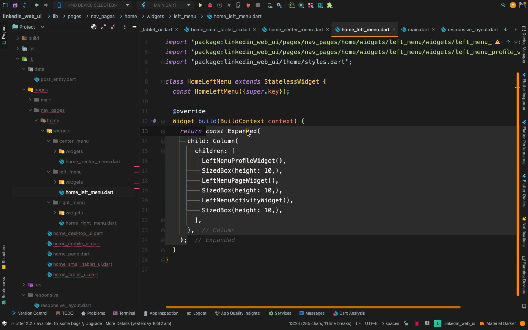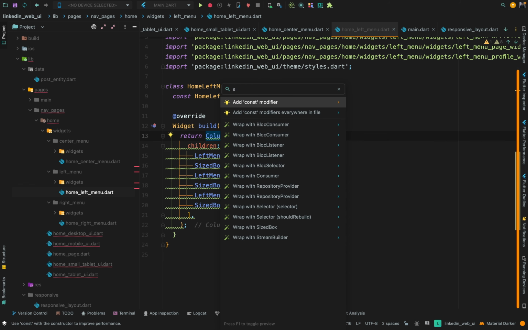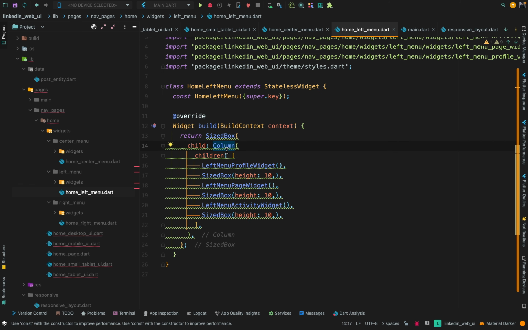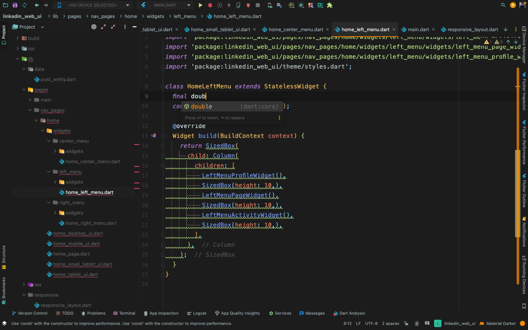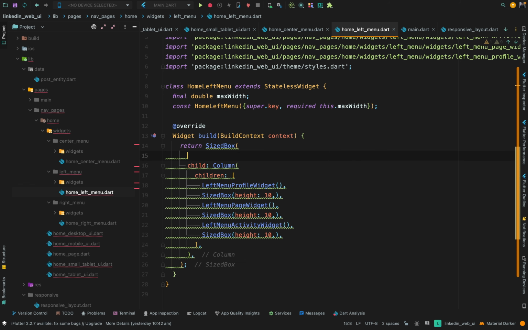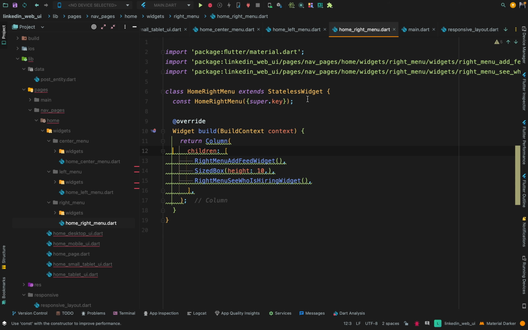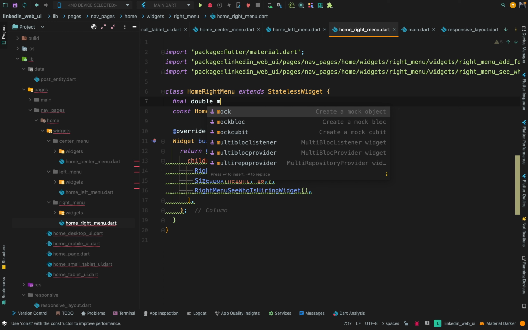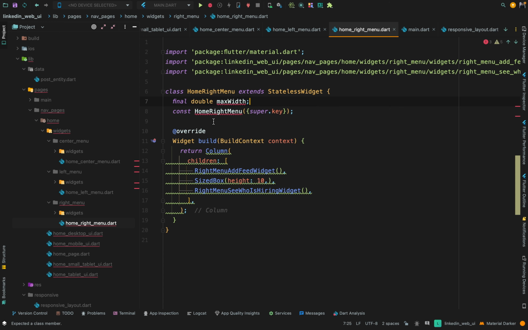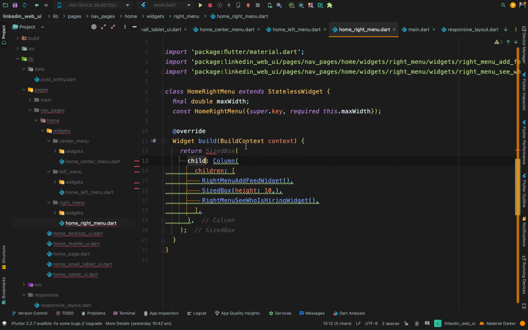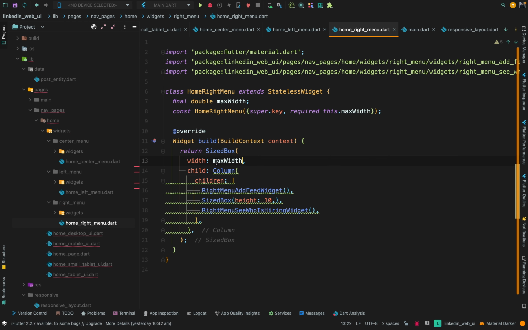We have to remove the expanded and then wrap this with the widget SizedBox, and then pass a parameter of double maxWidth and make it required, and pass it the width of maxWidth, and make this column constant. And lastly in here we also have to remove the expanded, add final double maxWidth and pass it in the constructor, and wrap this with a widget SizedBox with width of maxWidth, and then make it constant.